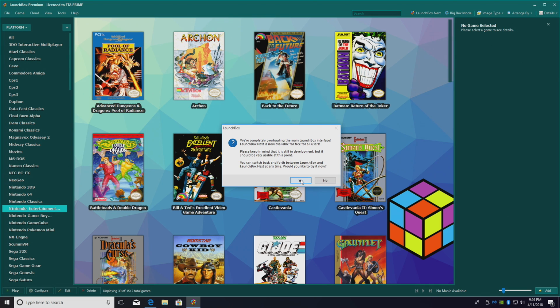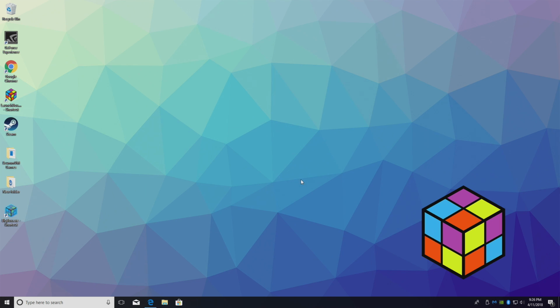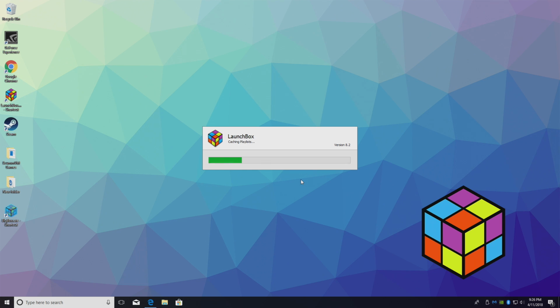There's some stuff that's not working in here. I've tested it out for a few days, and a lot of the features I use in LaunchBox are working perfectly in LaunchBox Next. Let's go ahead and click yes. It's going to shut down LaunchBox and open LaunchBox Next.